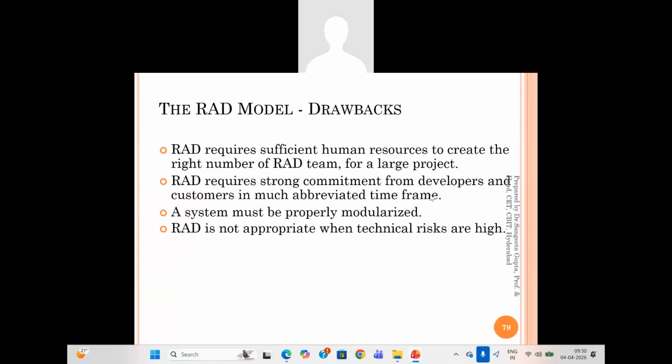RAD also requires strong commitment from developers and customers in a much abbreviated time frame. RAD is also said to work on a properly modularized system, which might not work well for an iterative approach. Also, whenever the risks are high, in that case RAD is not appropriate. So this is about the incremental model and RAD model.